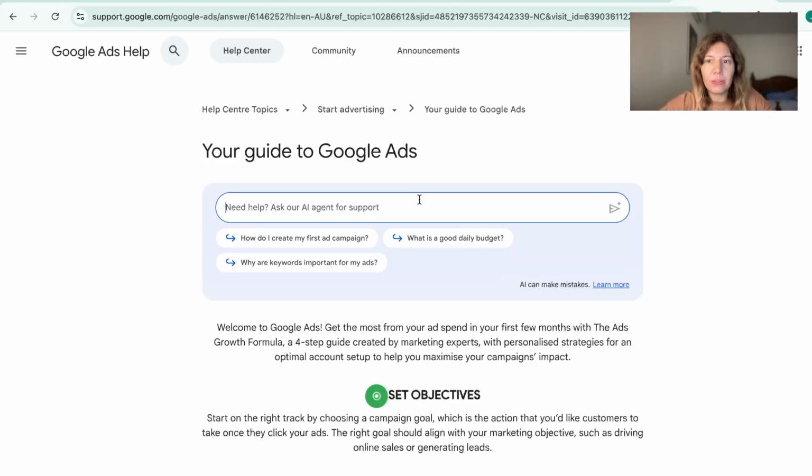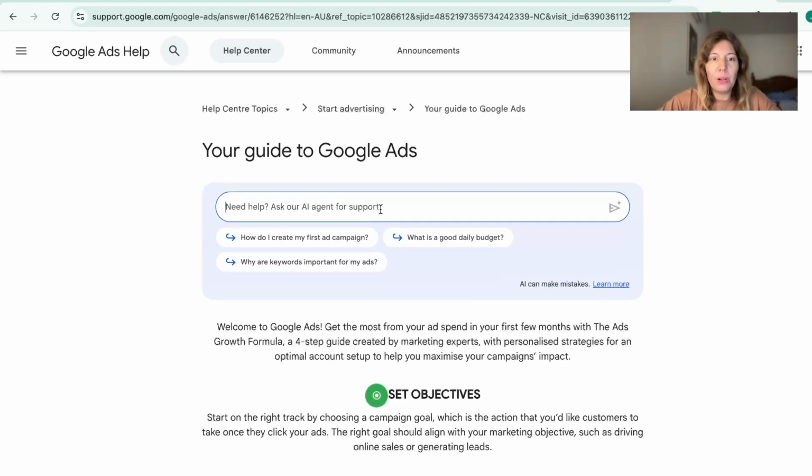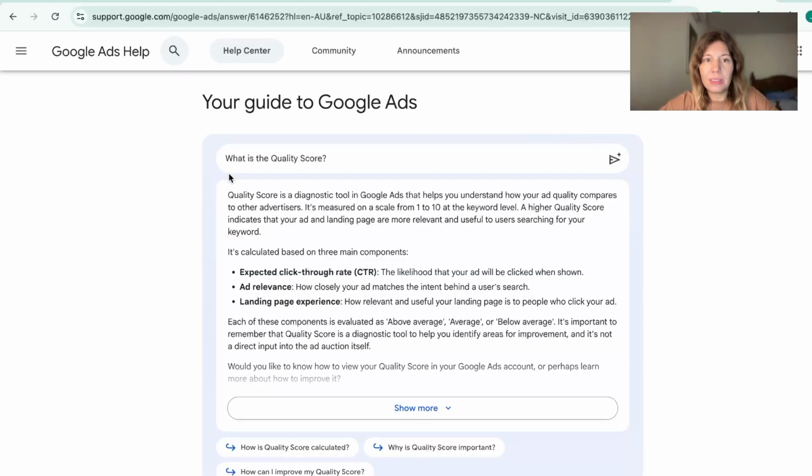Before I explain the quality score in a simple way, I want to show you where you can find an explanation about many Google Ads topics. So basically, Google Ads now has an AI agent which answers your questions. You can, for example, look for what is the quality score. You can type the question here, and then Google will do the search for you. So here you can see what is the quality score.